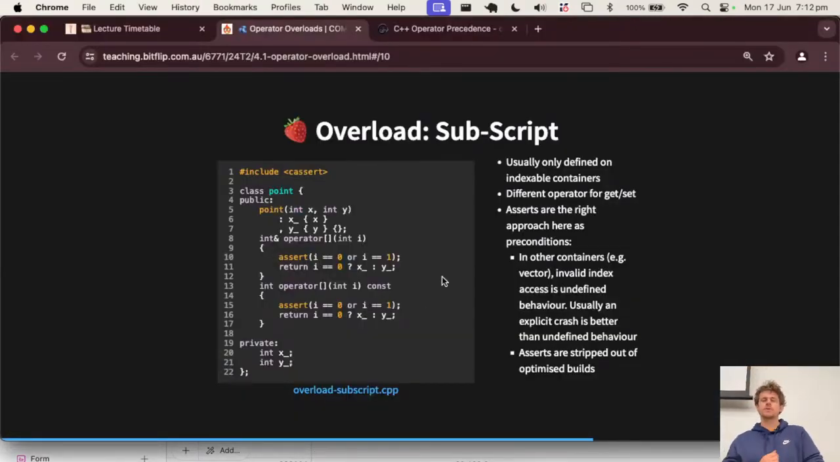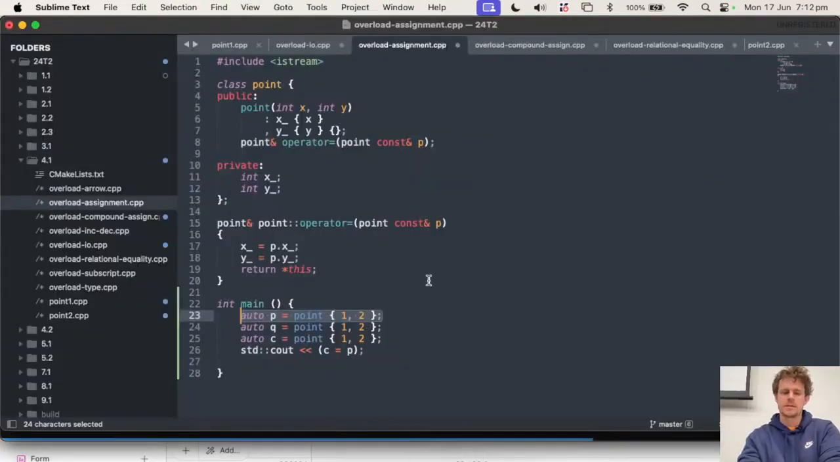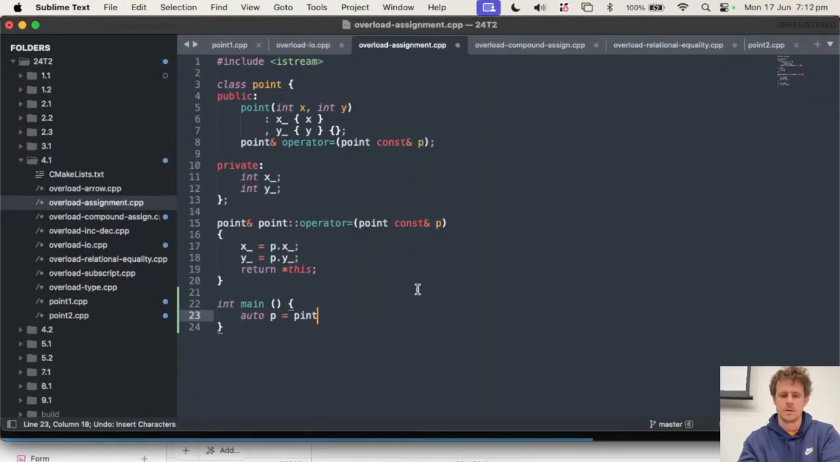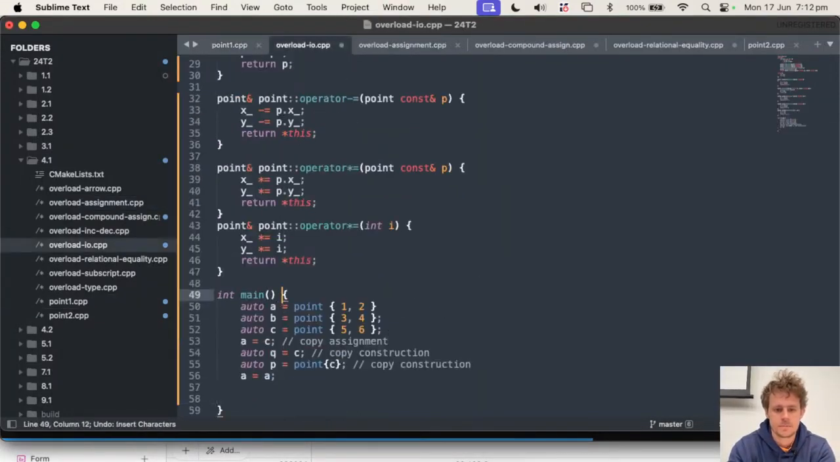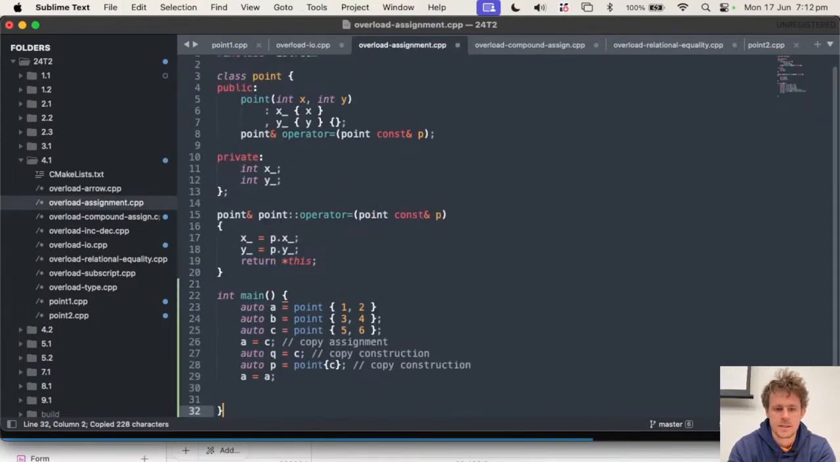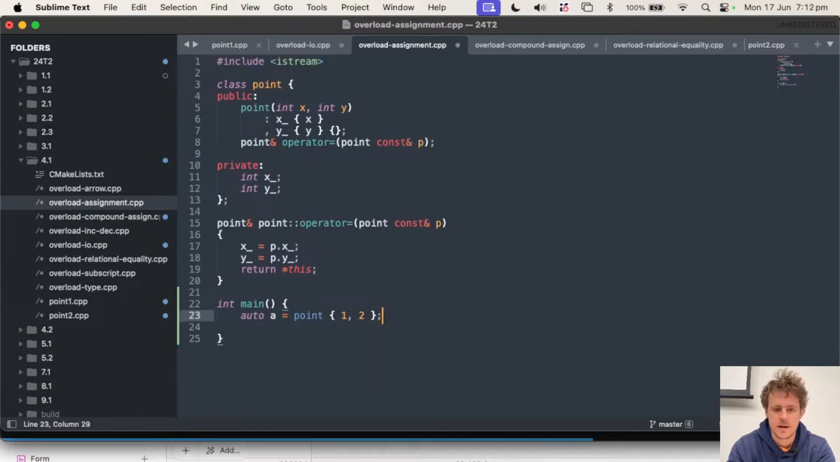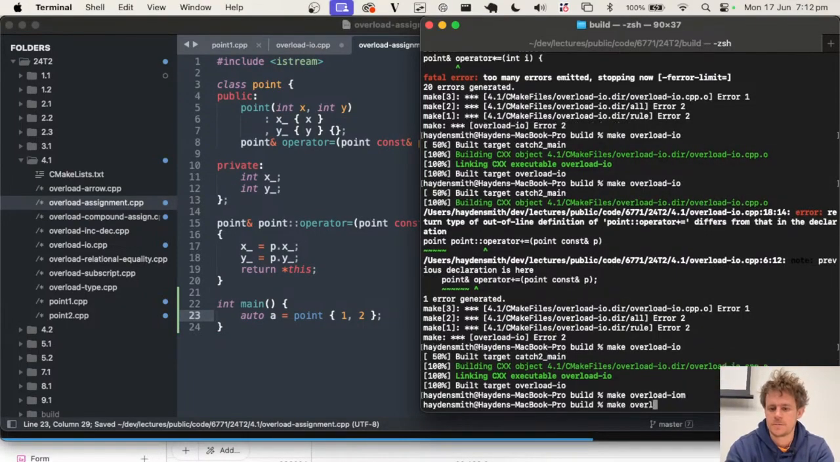All right, so we have subscript. Most types you define are not going to have subscript, but some do. Standard string does. Remember, subscript is, actually, let me go back to a basic piece of code. I want to start running some of these pieces of code again with you. I'm just going to hijack the overload assignment one.